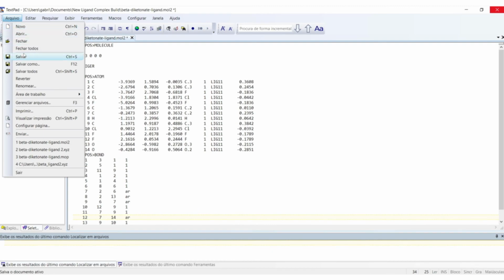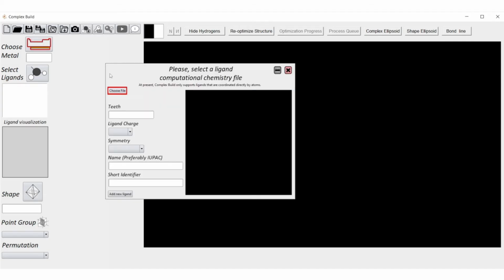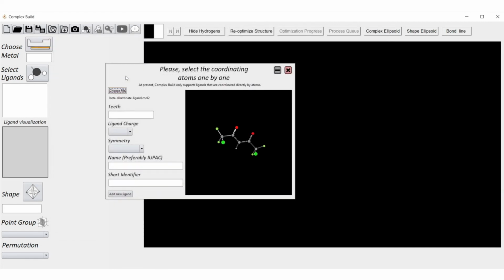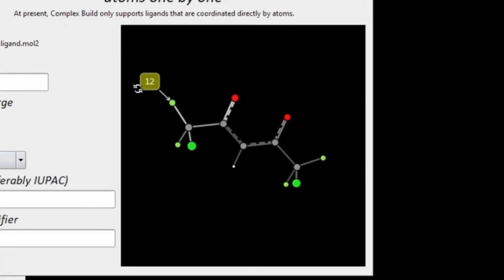Save the file and open it again on Complex Build by clicking on Add New Ligand to Database and then on Choose File. Confirm that all bonds are now correct. OK. We can now proceed.